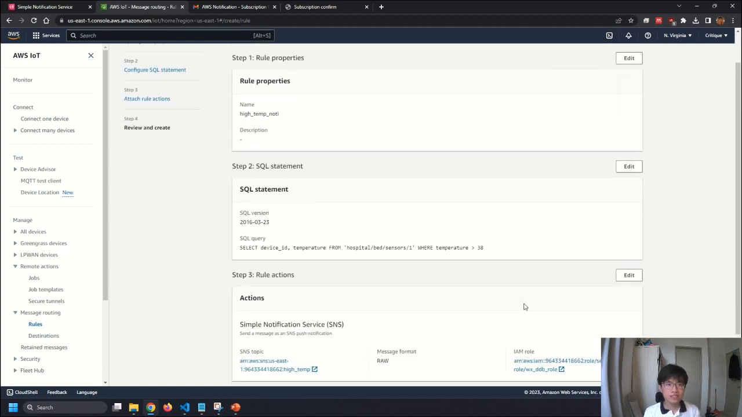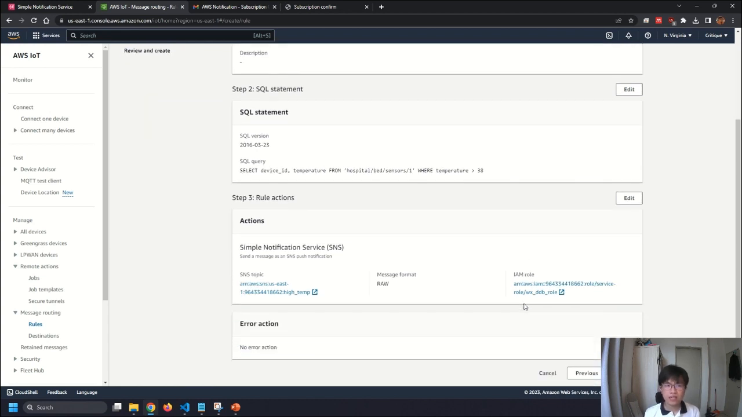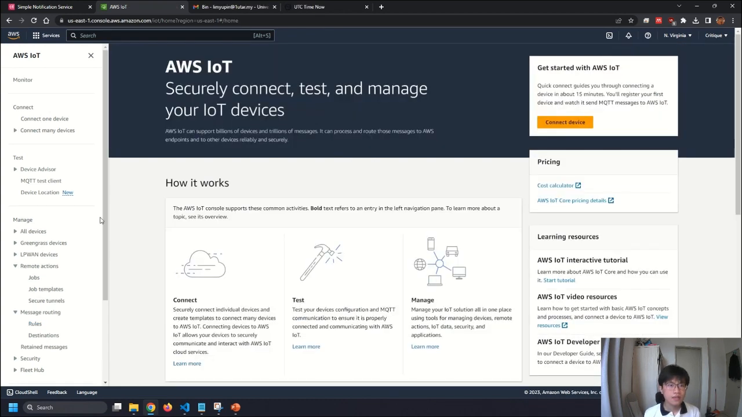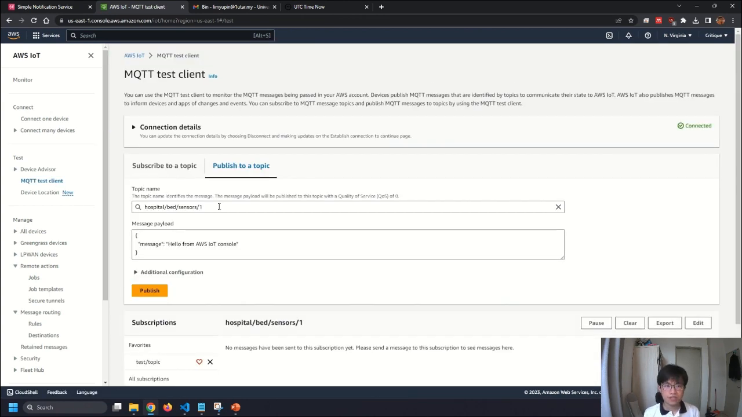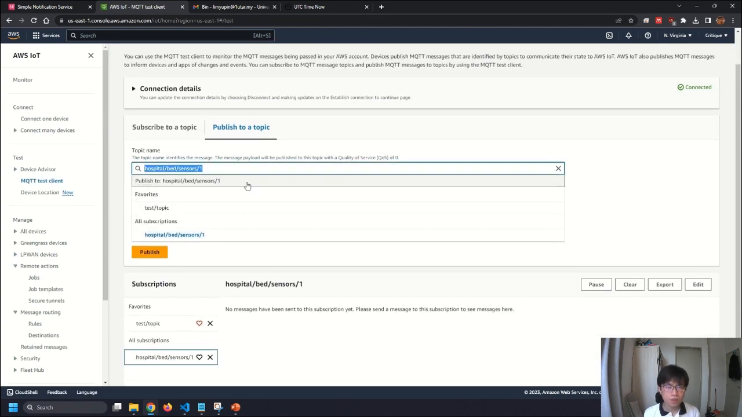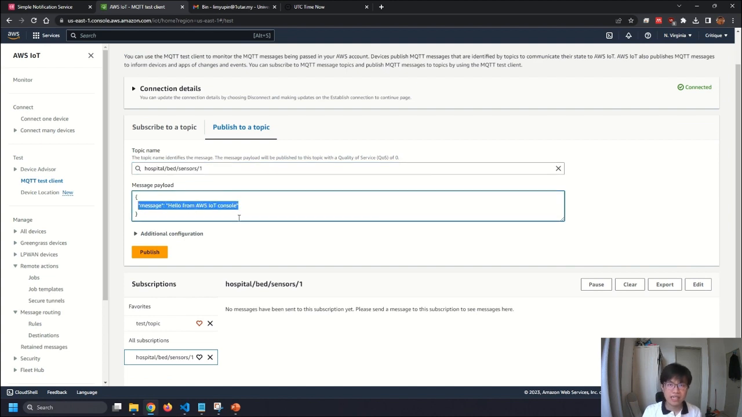So we would like to test this, whether it works. So we go to MQTT test client in IoT core console. We choose to publish to a topic, and then the topic is hospital bed sensor 1, and then we would publish this message. So the important thing here is the temperature. We set it as 38.5. So we would like to see if this actually triggered an SNS service.